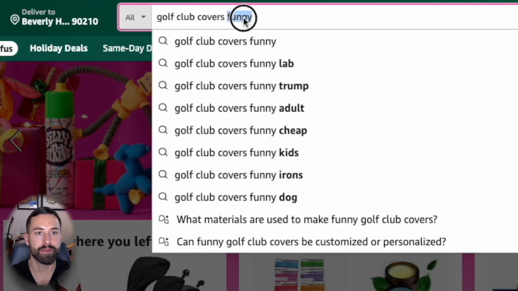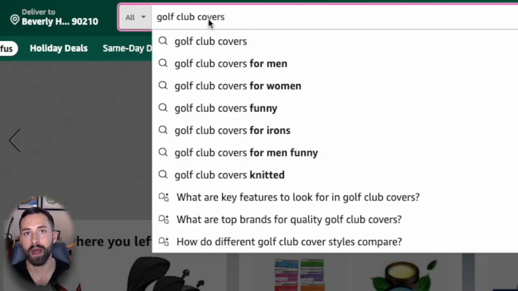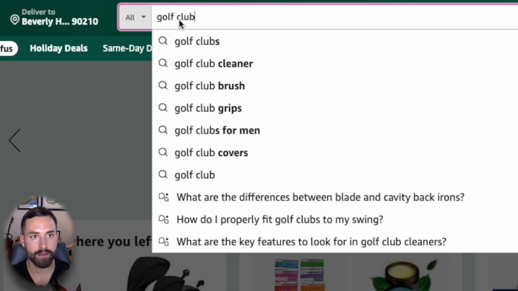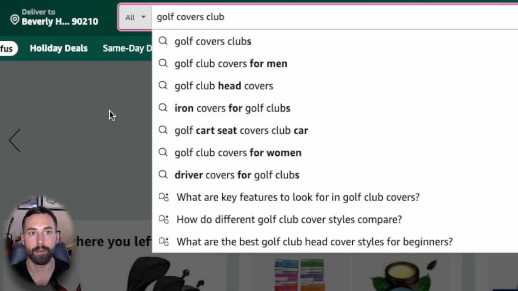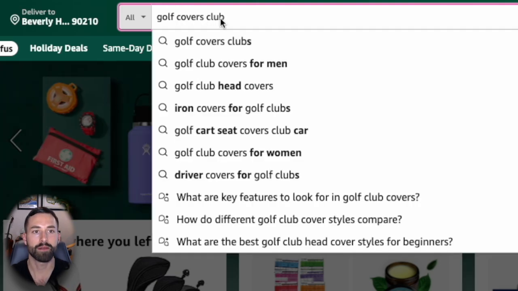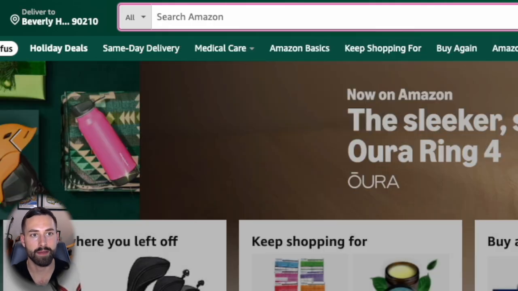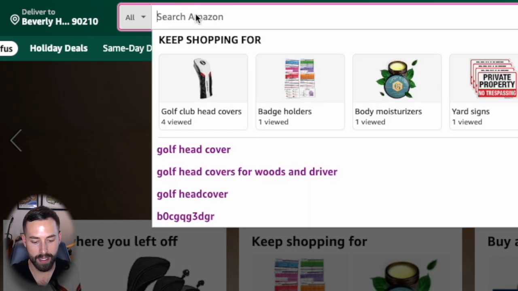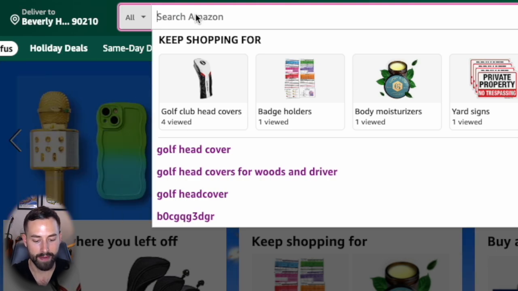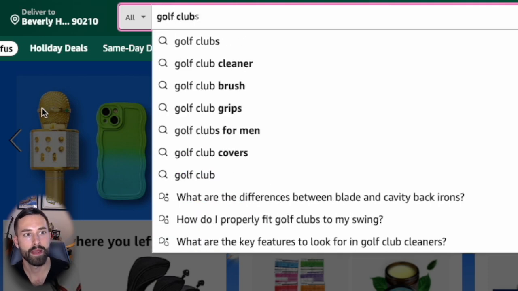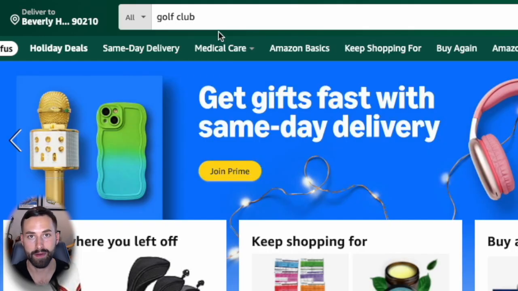Then you also have phrase match type. Where my ad would pop up, if I were to target golf club covers for phrase match type, is if someone could type in golf covers club and mine would still pop up. The third match type is the broad match type. Again, this is typically how it works. This is the most broad one, and so someone could just type in golf club and my ad for that head cover could pop up.